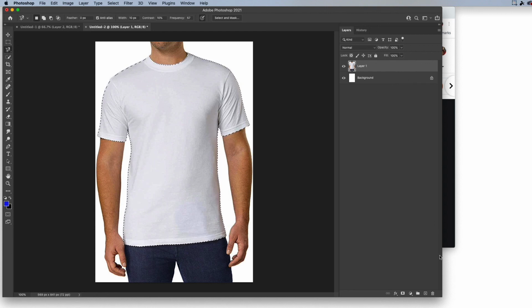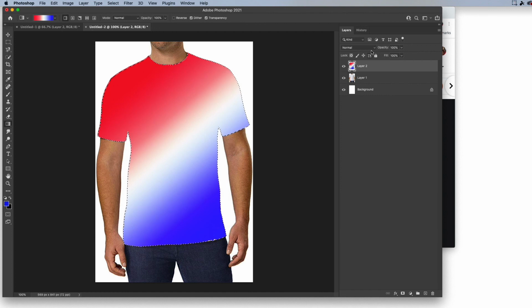Again, we're going to create a new layer. We're going to port in this layer. And now we're going to take the gradient tool. We've got some patriotic shirts. Let's go ahead and do this. There it is. It gives it a little tie-dye experience. Alright, that looks pretty cool. I would wear that for sure.